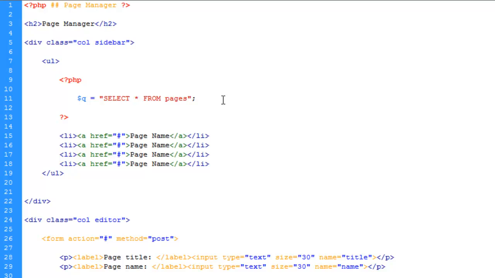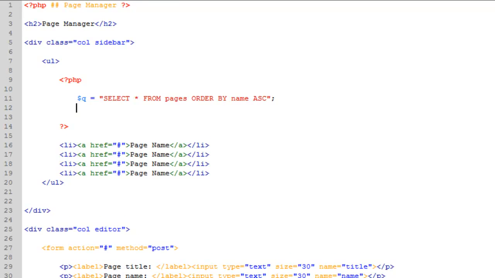We may not need to do anything. We might want to order them. Actually, let's do that. Let's order by name ascending. So that will sort the results alphabetically, ascending, so from A to Z. So we have our query stored in that variable.